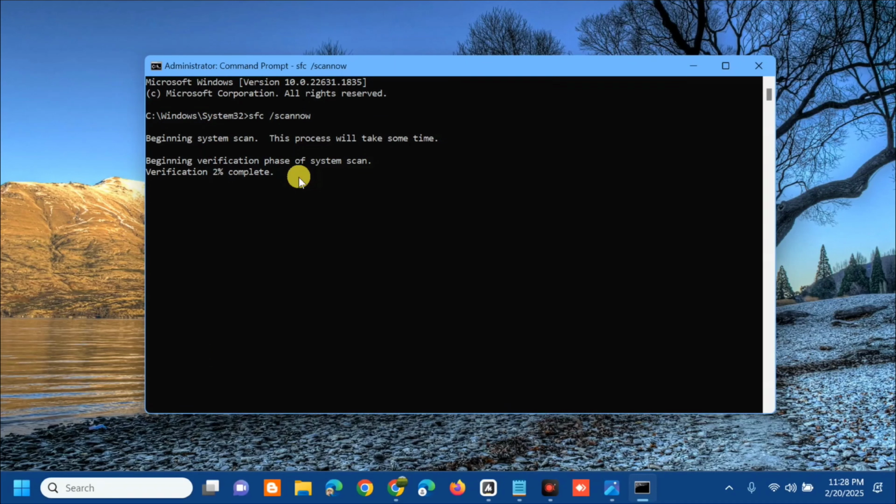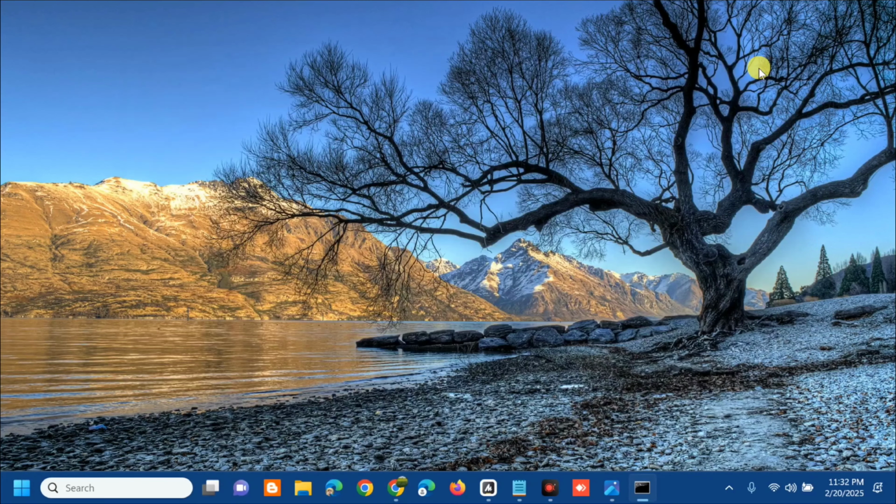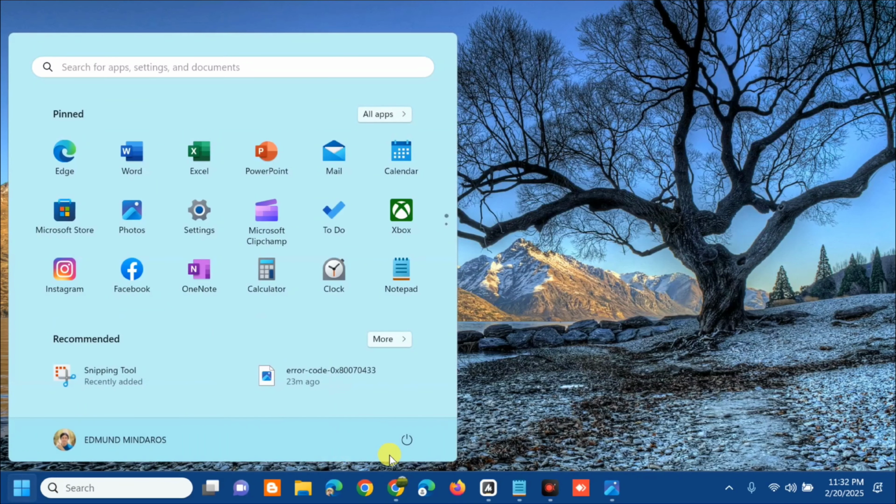Here we need to wait to complete the verification to 100% in a couple of minutes. And finally, verification 100% complete. The next step is to close CMD and restart again. Here at the start menu, click restart again.